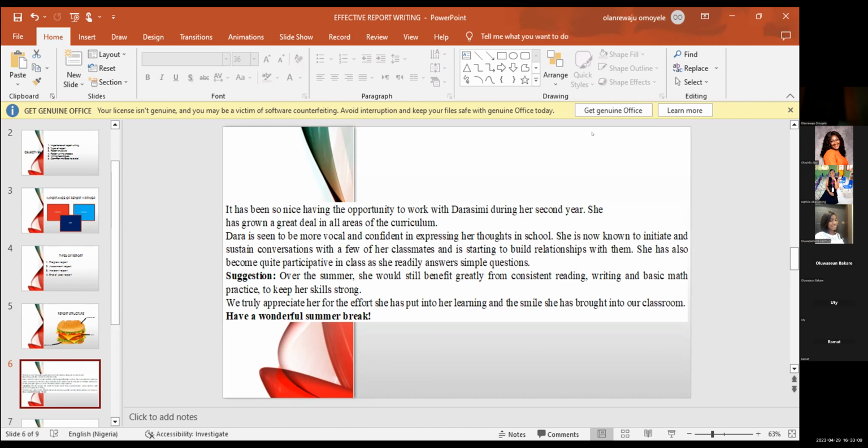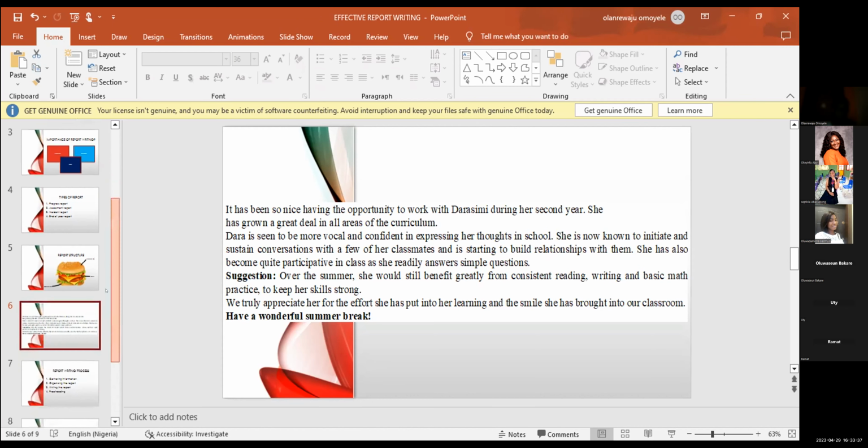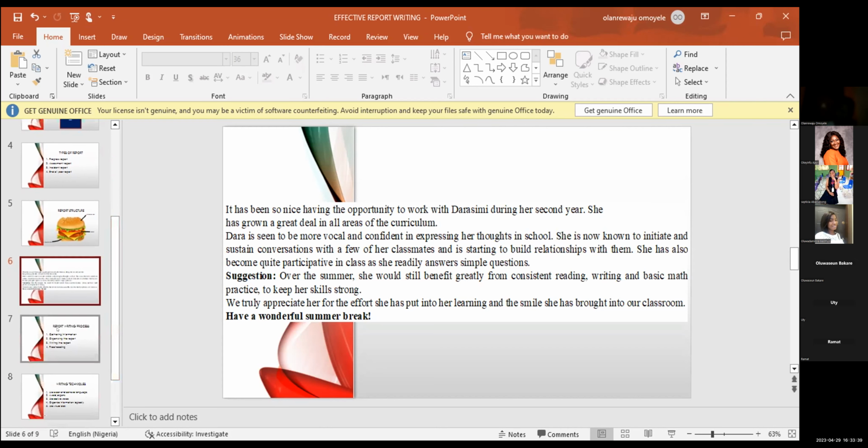Okay, there's that introduction, there's that body, and there's that conclusion. So your conclusion can be suggestions, or just a nice ending. Like I said, we appreciate her for the effort she has put into her learning and the smile she has put into our classroom. That's the structure. That's what a report should follow: the introduction, the body, and the conclusion.